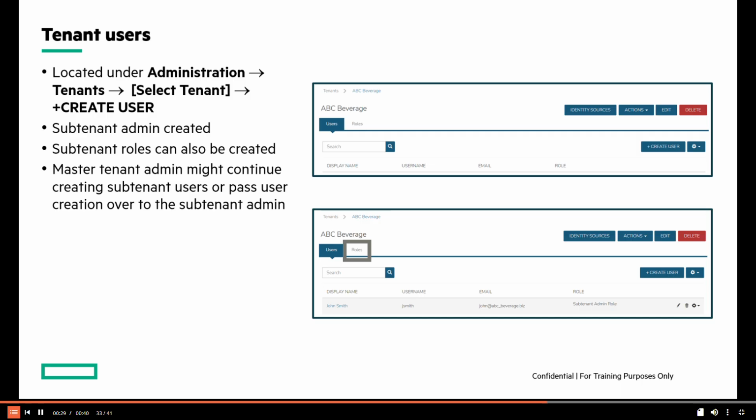At this point, a master tenant admin could continue adding new users and roles, or could pass over subtenant user management to the new subtenant admin.